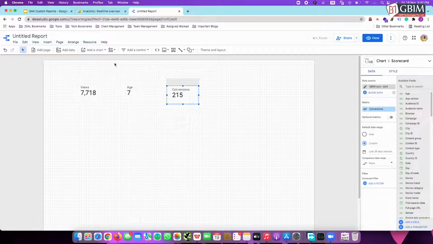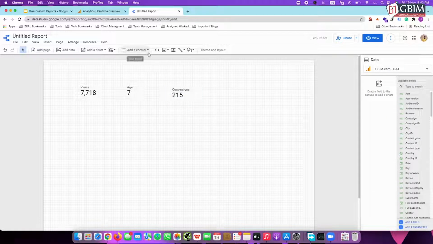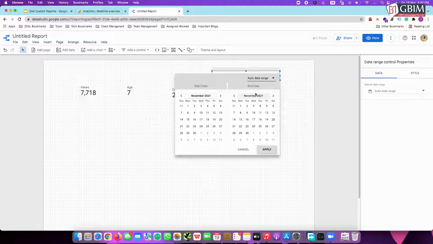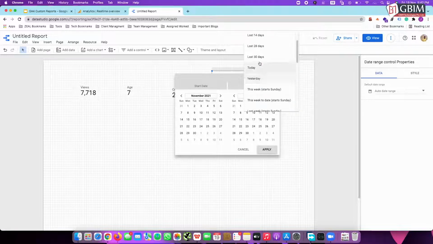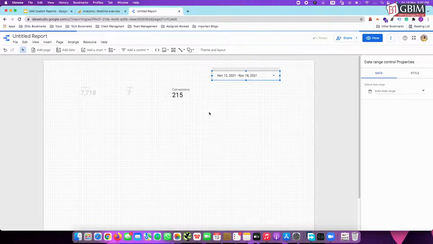So this is the basic thing which I'm going to let you know. After that there are lots of other things over here, data control. Over here you can get the drop down list, or you can select the date range. Just click it, and you can select the date as per the data you want. For me, I just want the last 7 days or 14 days. I will just click it, apply, and it will reflect.